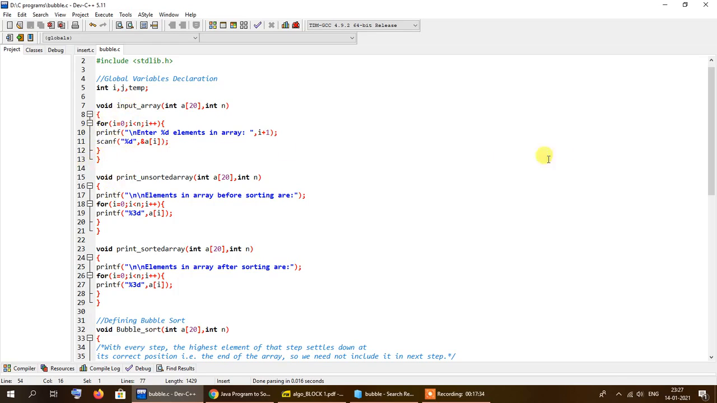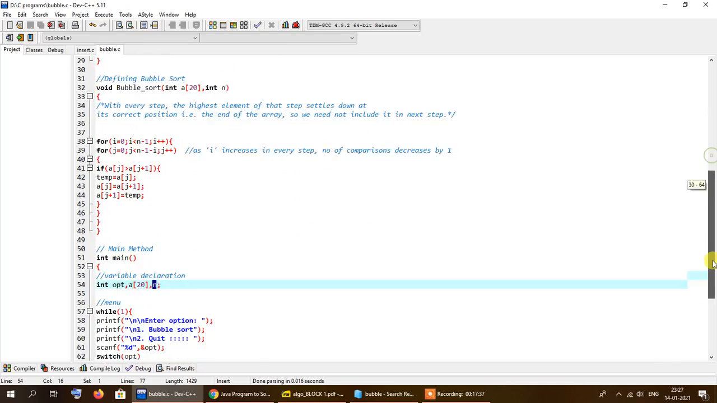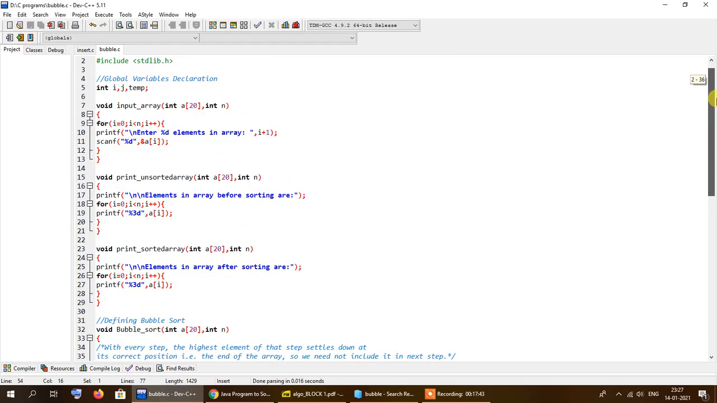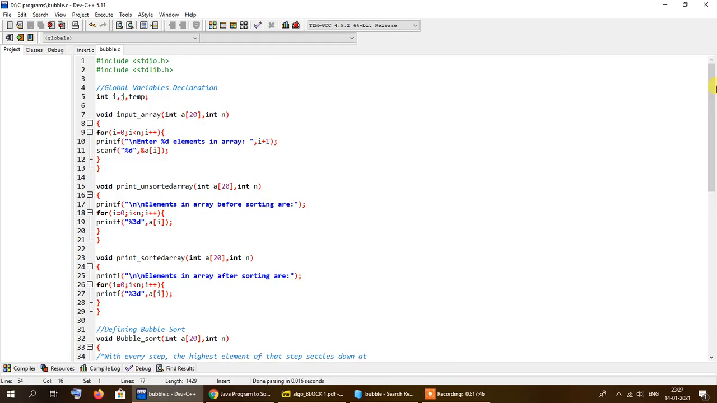Okay, so let us now move on to the next step, which is printing of the unsorted array. Before we perform our bubble sort, we need to take a look at what this array looks like in its unsorted state. This function is performed by this print sorted array function, which also takes the array itself as the parameter, along with the number of elements that we want to include in the array. So we are printing the elements that we entered in the array using the input array function in this step.